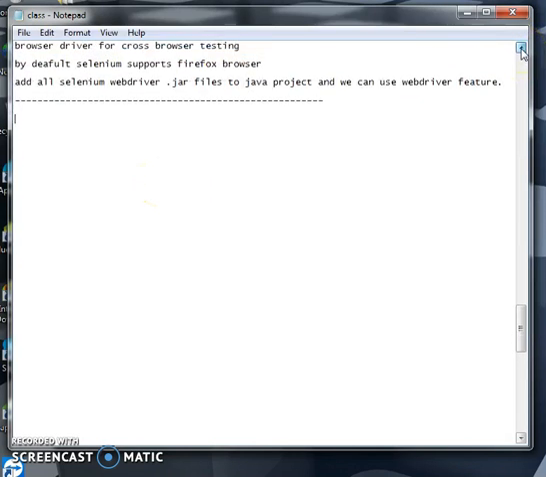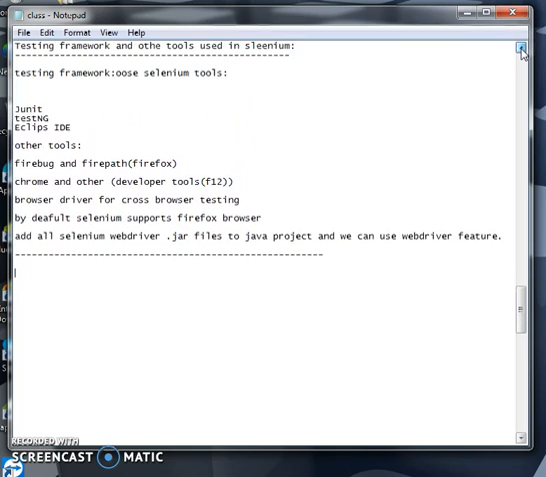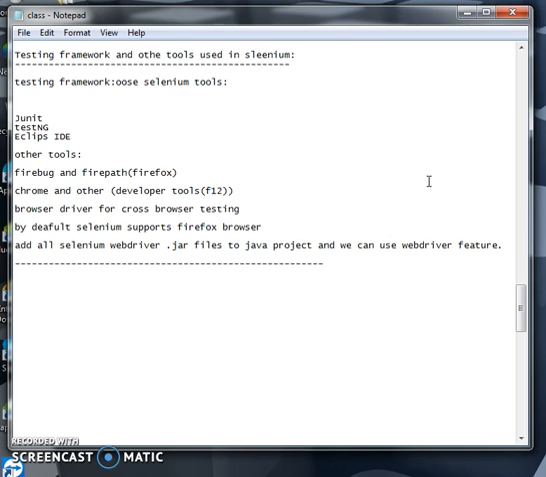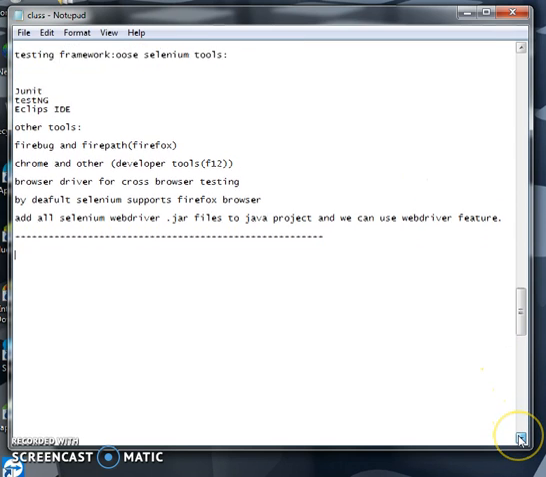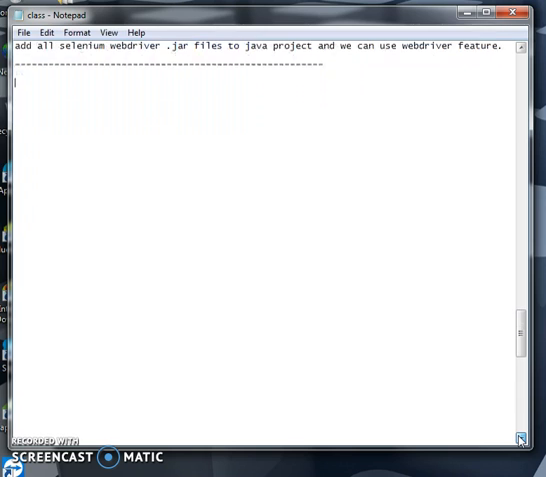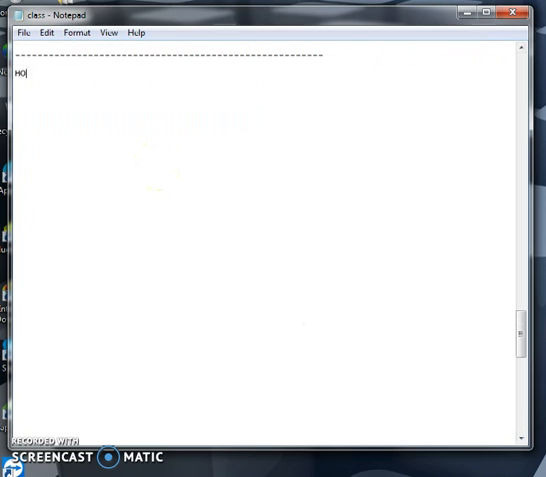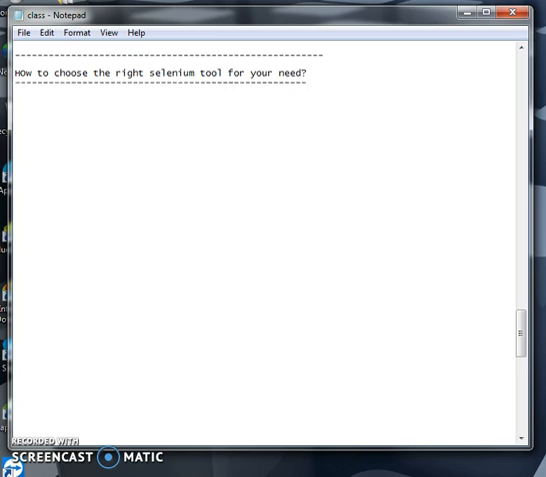In the previous video we discussed Selenium, the other tools, what tools are present, and what the license version is. In this video we are going to discuss how to choose the right Selenium tool for your need. This is our concept, and we are going to discuss how to choose among the Selenium tools in the right way. First, Selenium IDE.